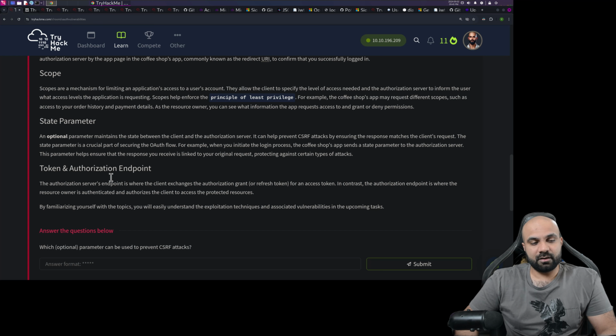Token and authorization endpoint. The authorization server's token endpoint is where the client exchanges the authorization grant or refresh token for an access token. In contrast, the authorization endpoint is where the resource owner is authenticated and authorizes the client to access the protected resources. So the token and authorization endpoint is the reception. Okay, the reception will issue the access token and all other things in the hotel analogy scenario. By familiarizing yourself with the topics, you will easily understand the exploitation techniques and associated vulnerabilities in the upcoming tasks.